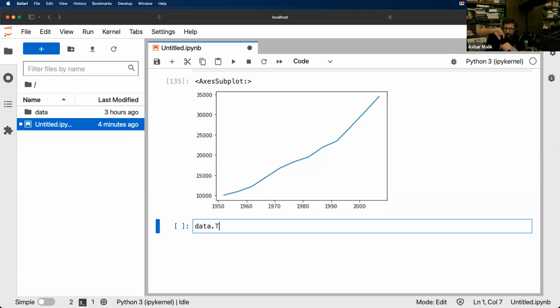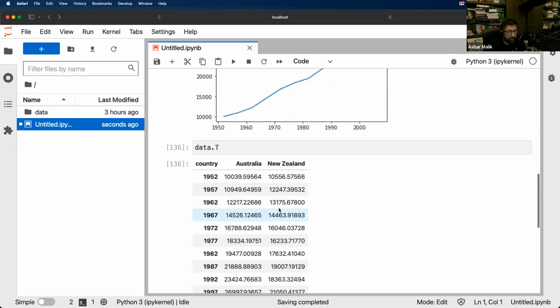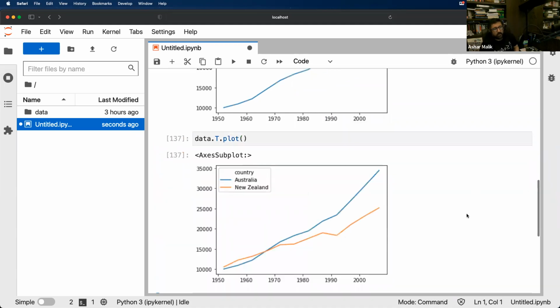So in the columns you had GDP and in the rows you had countries. So now that will be flipped. And what will happen is you will get something like this, right? So yes, you're absolutely right. So we're going to use the built-in function called plot.